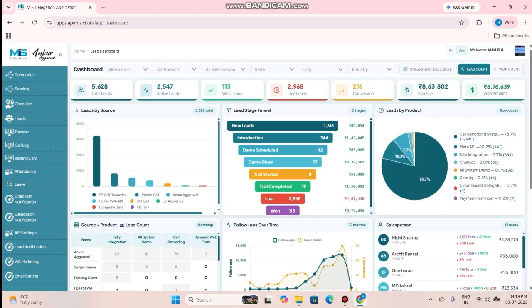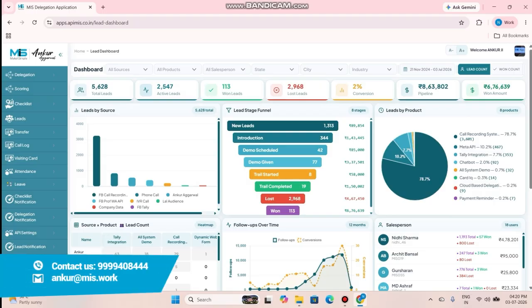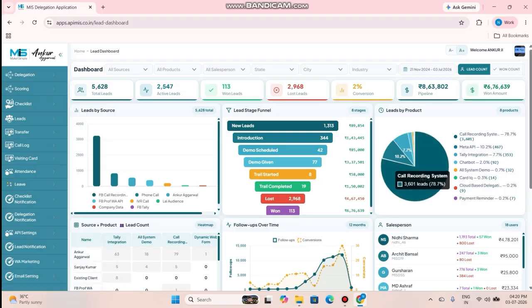The dashboard also includes detailed graphical reports. You will find lead by source, helping you understand where your leads are coming from. The lead funnel shows you every stage and the pipeline along with the value available at the stage. Lead by product charts display product wise performance in percentage. Our source and product heat map helps you identify which lead sources are performing best for each product.